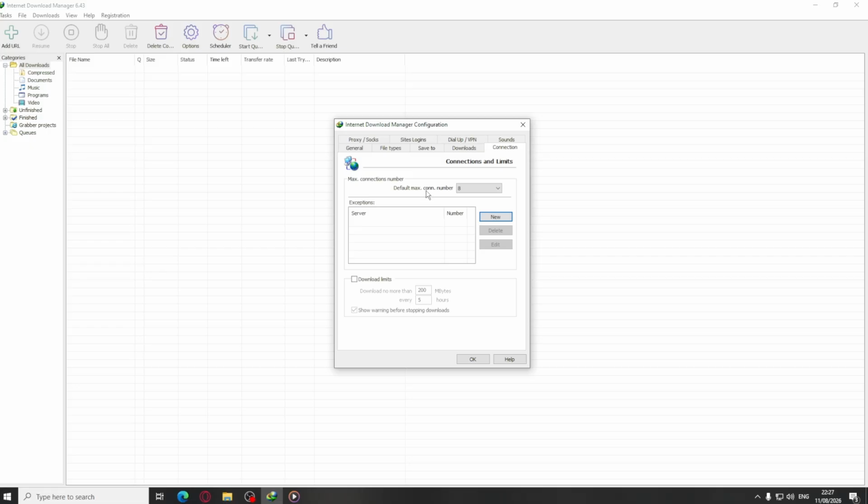By default, this is set to 8, which means IDM splits each download into 8 parallel streams simultaneously. Click the drop-down and change it to 32, the maximum available value. This tells IDM to split each file into 32 parallel download connections instead of 8, which can increase your download speed by up to several times, depending on your internet connection and the server you are downloading from.